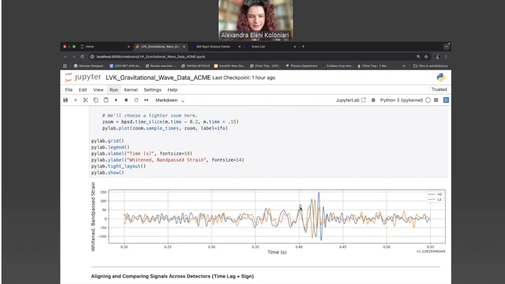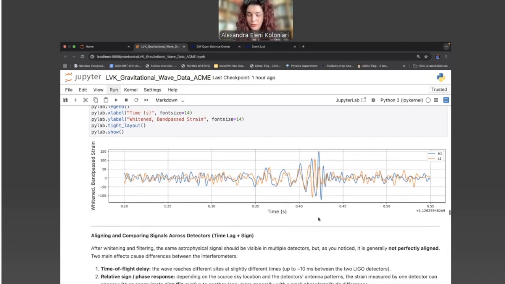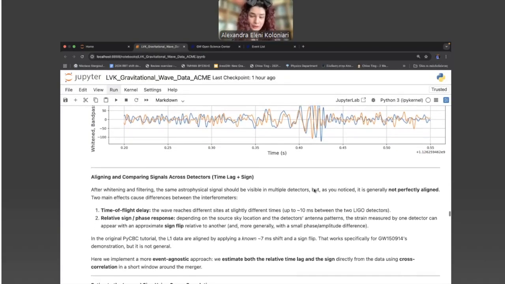So these are the two detectors, and you can clearly see the waveform of the signal that is within the data. Now, it would also be good to actually align those two detectors in order to compare the signals across the two detectors, because we do expect coincidence. And here you don't really see coincidence.